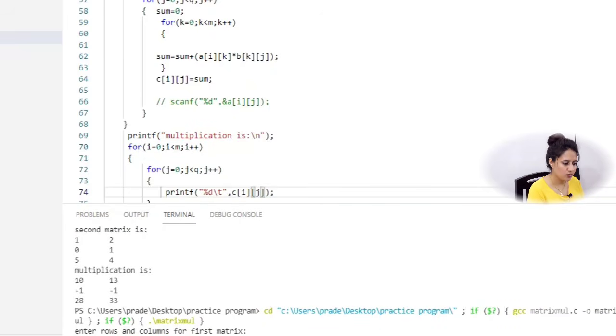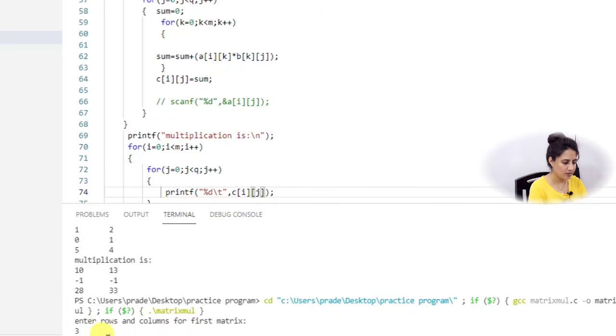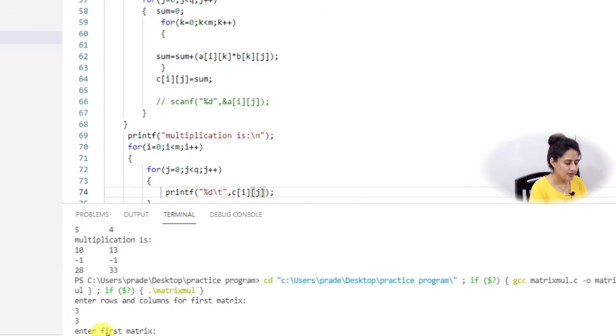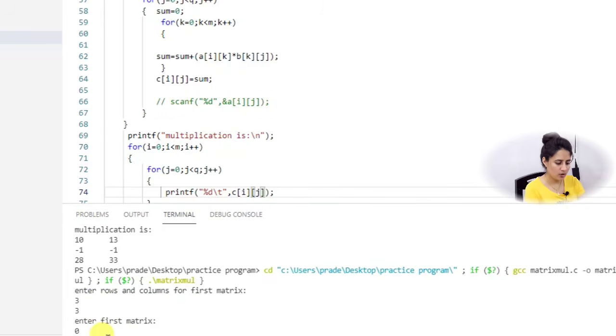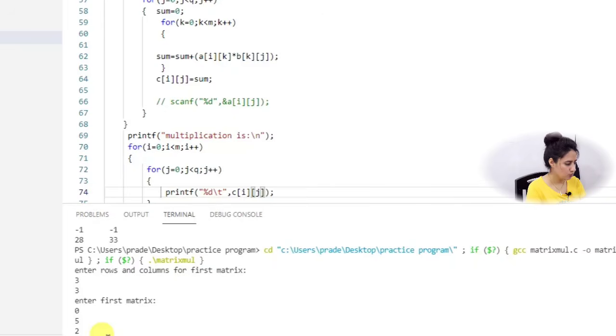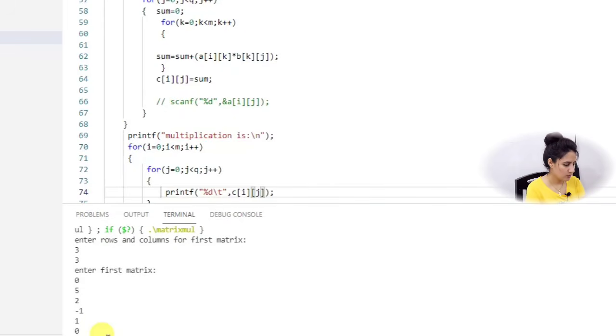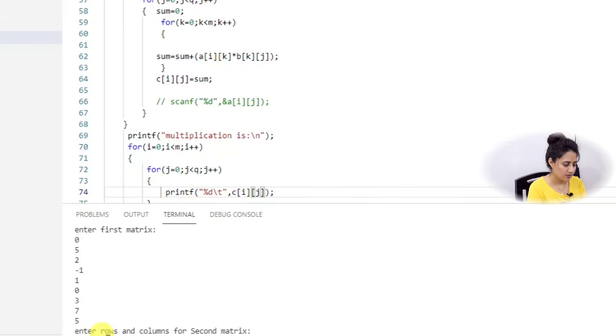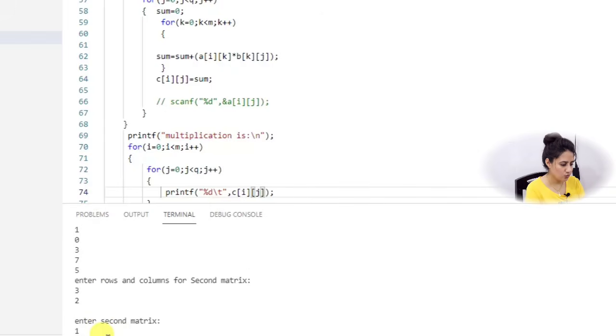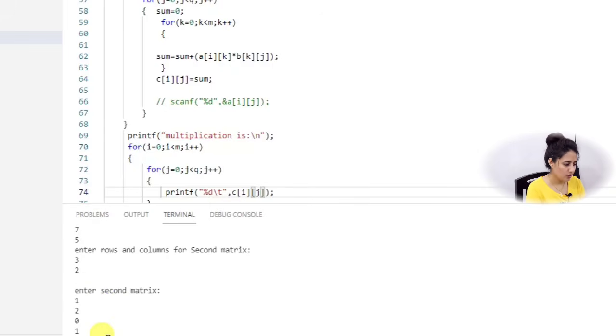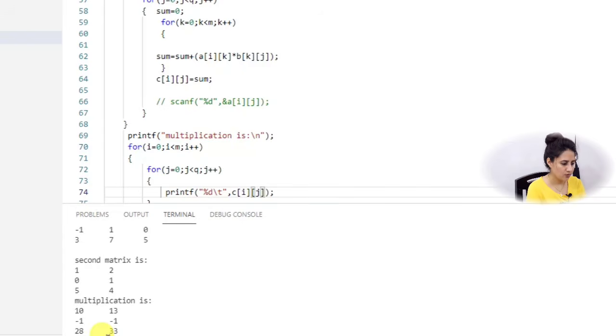See, it is asking enter rows and columns of first matrix. So, I am taking 3 and 3, enter first matrix. So, I am entering the values now 0, 5, 2, minus 1, 1, 0, 3, 7 and 5. Now, enter number of rows and columns for second matrix. So, I am taking 3 into 2 matrix. So, enter second matrix, that is 1, 2, 0, 1, 5, 4.